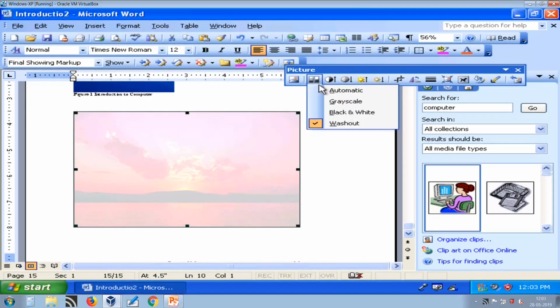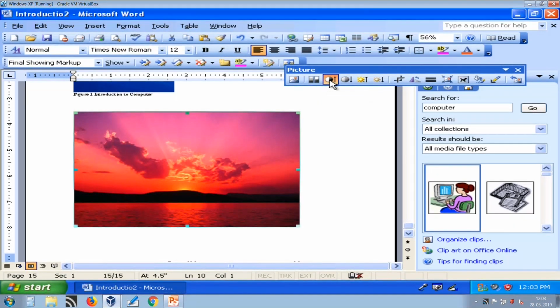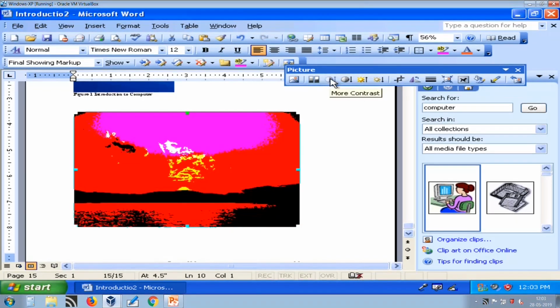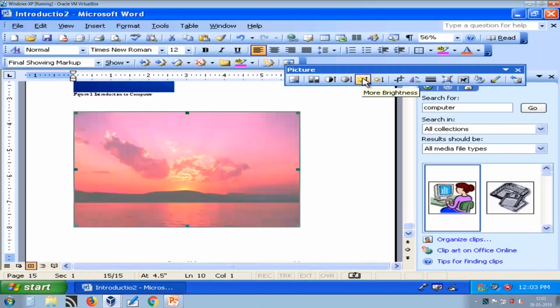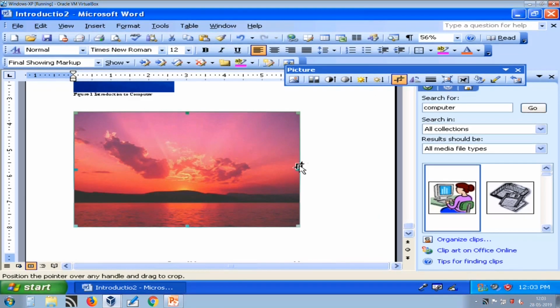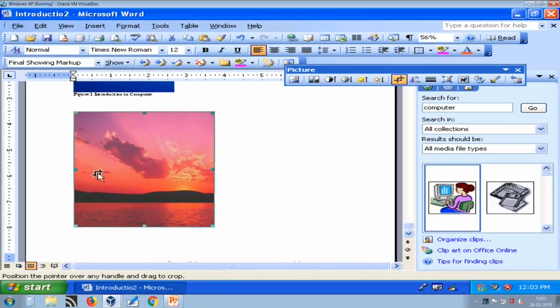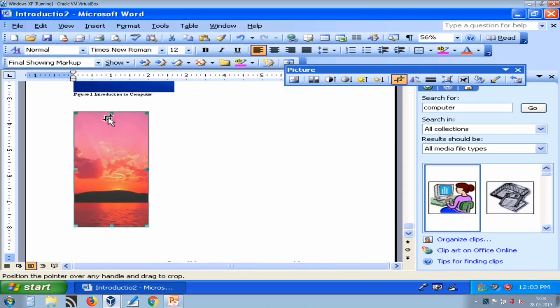Here I am again selecting automatic. Here you can contrast your picture. You can see my picture is changing. Here I can reduce my contrast in order to get the original picture back. Similarly, brightness can be increased or decreased. You can crop a particular part of the picture. I can crop or remove a certain part of the picture using the crop tool.